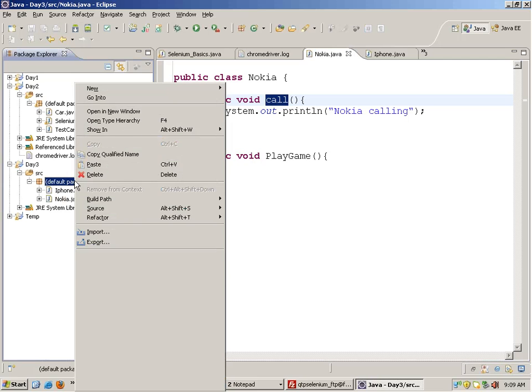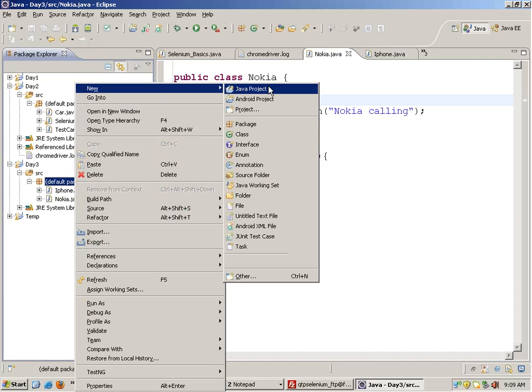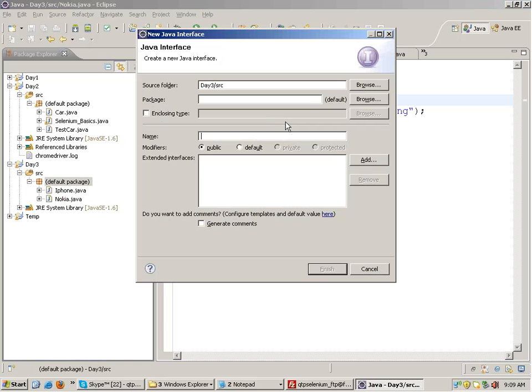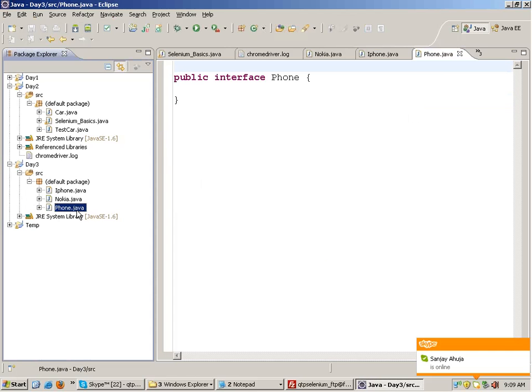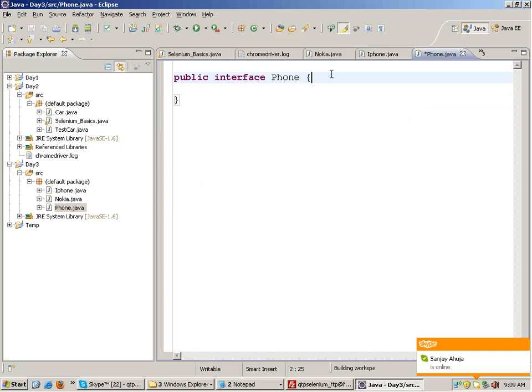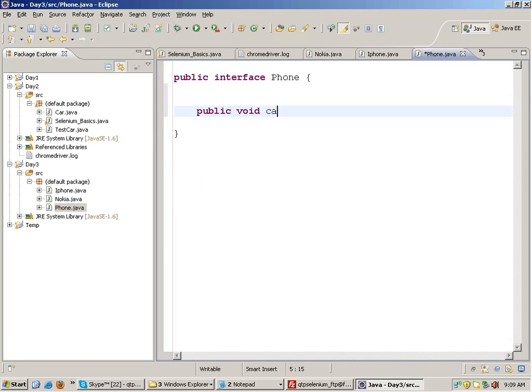What we do is we make an interface. I will make an interface known as phone. In this, I will write a function public void call and public void play game. What is an interface? You will come to know in some time. Interface tells you the features.